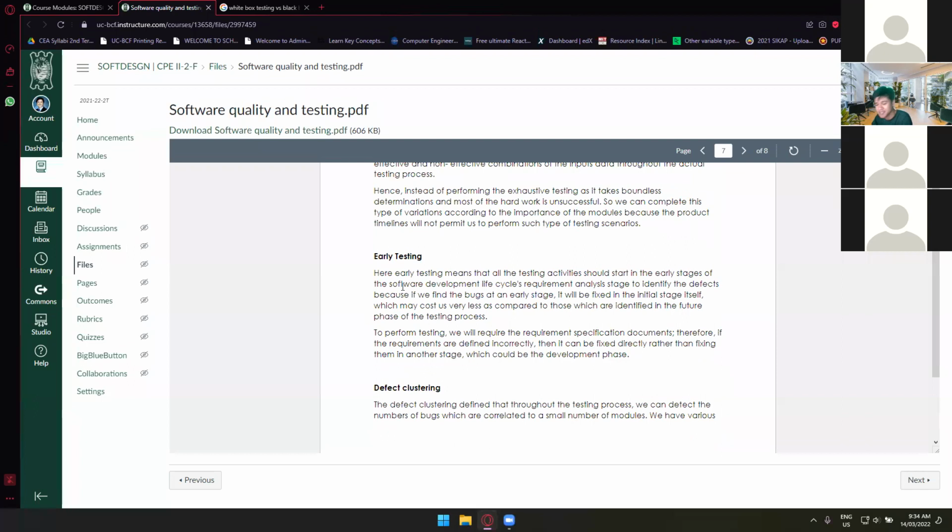Okay, and then early testing. I guess this one is common sense already, especially for white box testing or the developers themselves. Of course, they're going to check if everything is working as it should be.